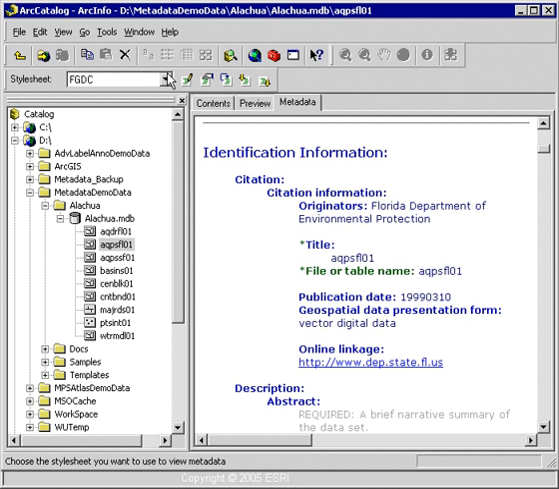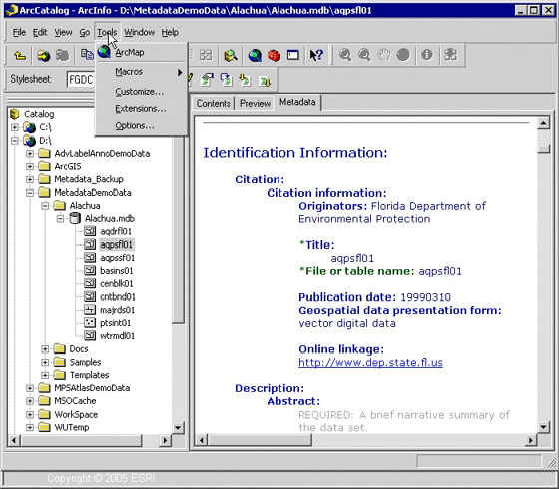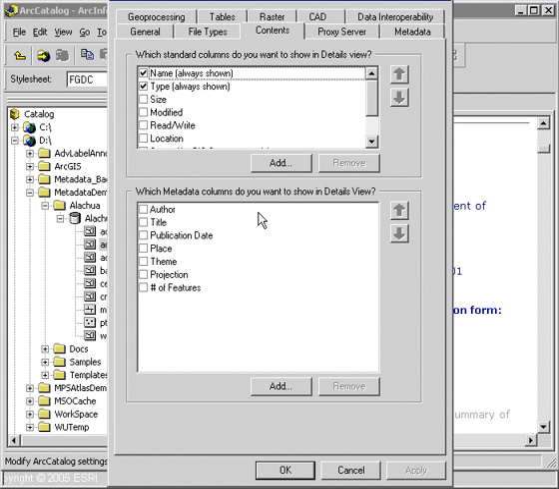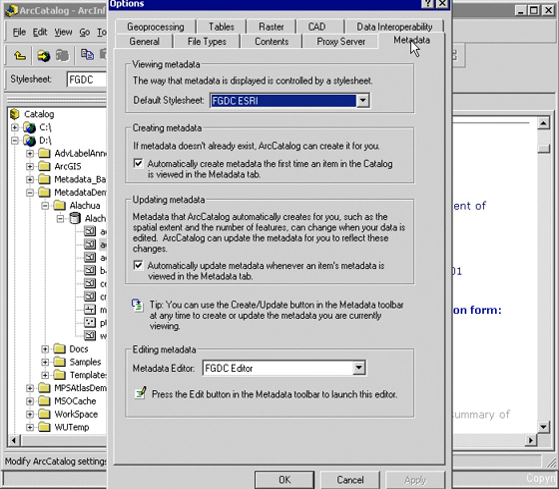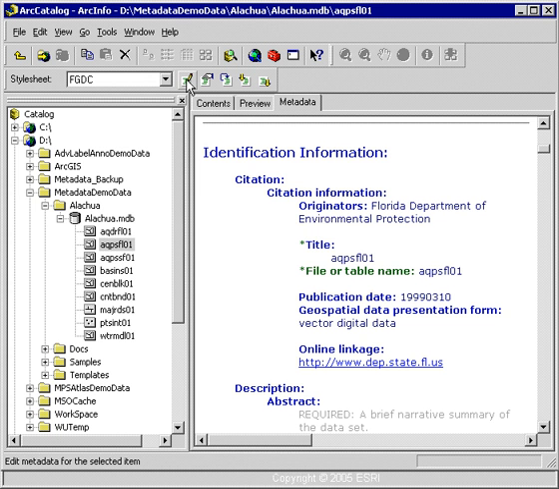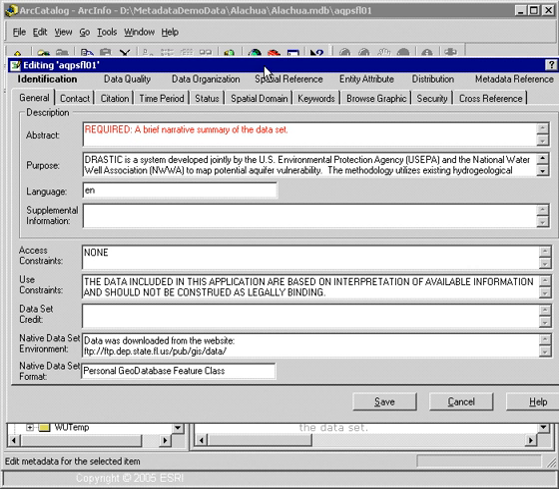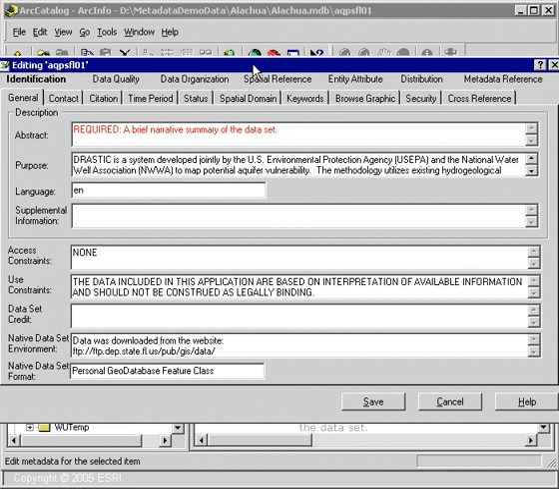Let me begin by editing using the FGDC editor, and from the Tools menu I'll click the Options button. Then I want to go to the Metadata tab. I make sure that automatic updates are on and that I'll be using the FGDC editor. Let me click OK to close that dialog, and from the Metadata toolbar I can click Edit Metadata. Let me try to position this window so you can get a little bit better look at it.